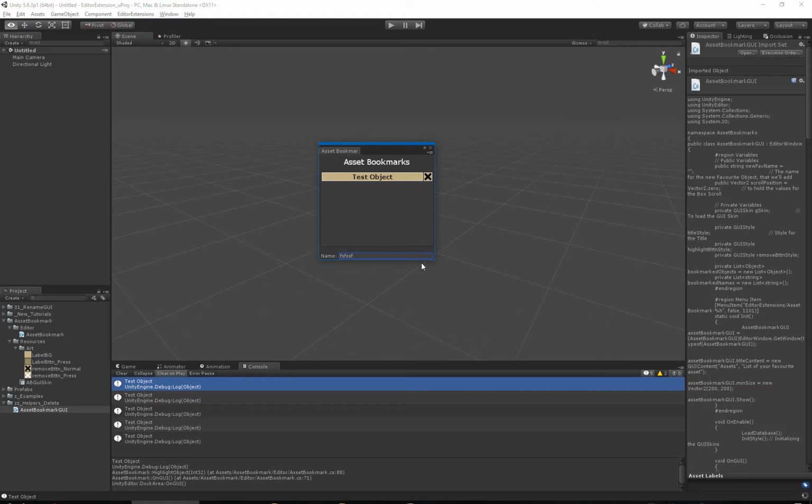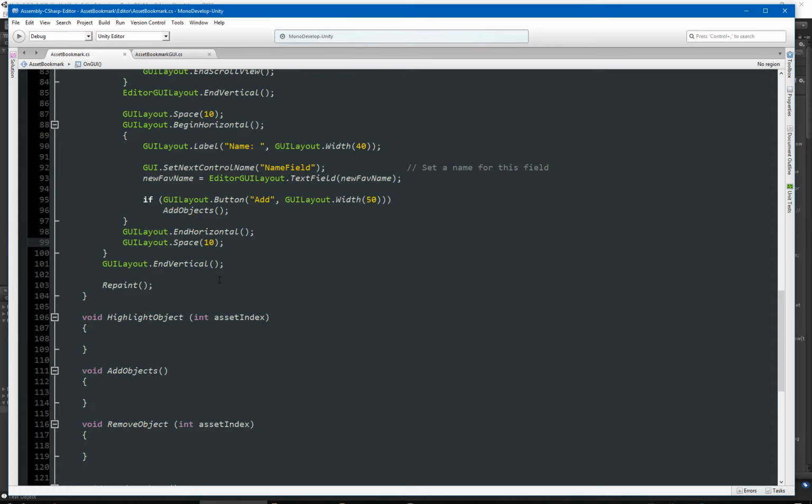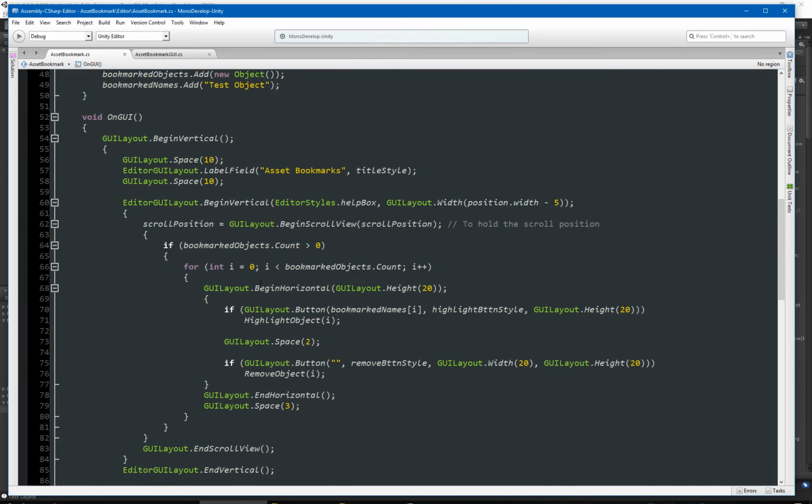Let's see how that's going to look. Cool. Okay. And then the Repaint, and then we are already done with the GUI function.